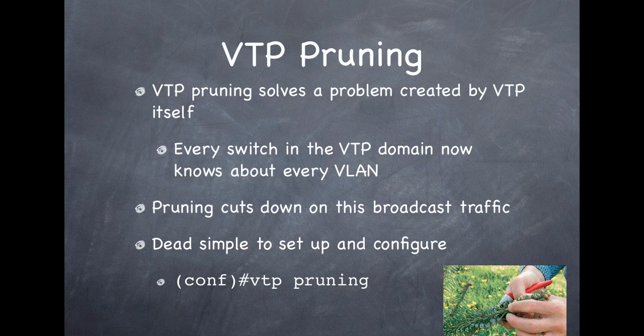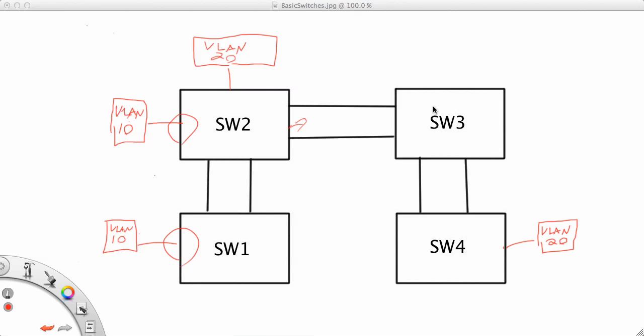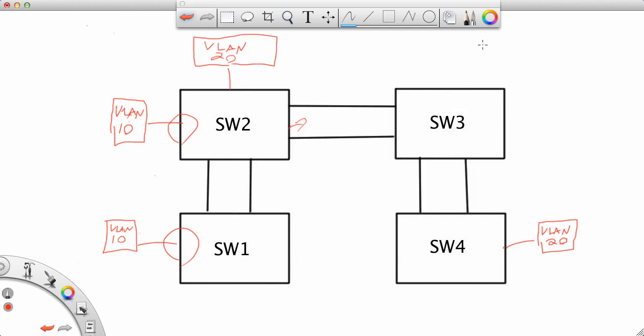VTP pruning solves a major problem with VTP: the fact that every switch in your VTP domain will know about every single VLAN in that domain. This can create a whole bunch of unnecessary traffic across trunk ports, which is shown by the diagram we had up before.